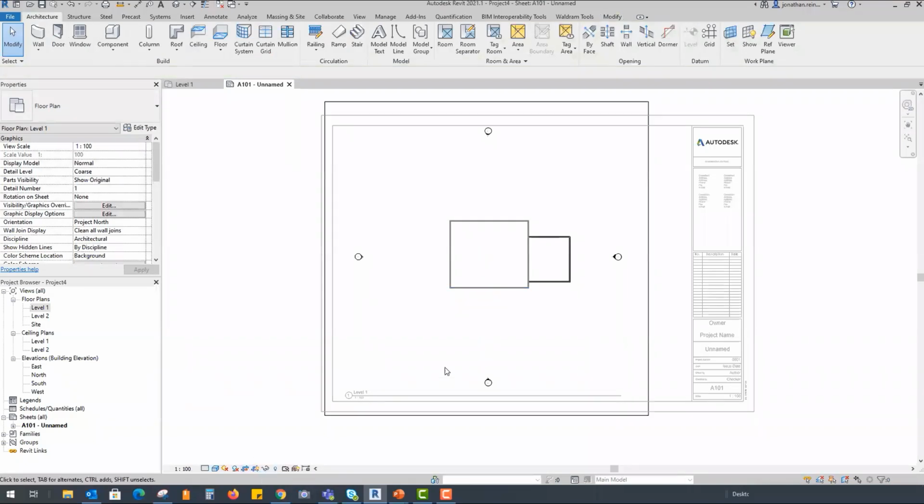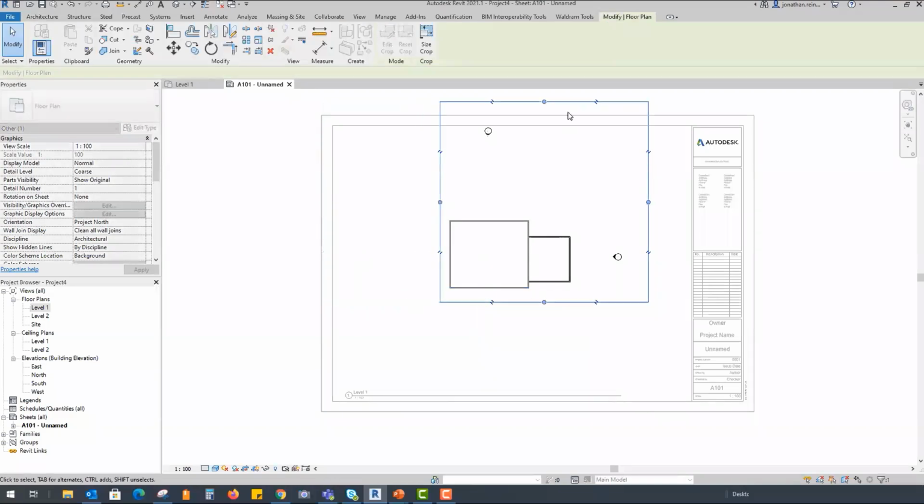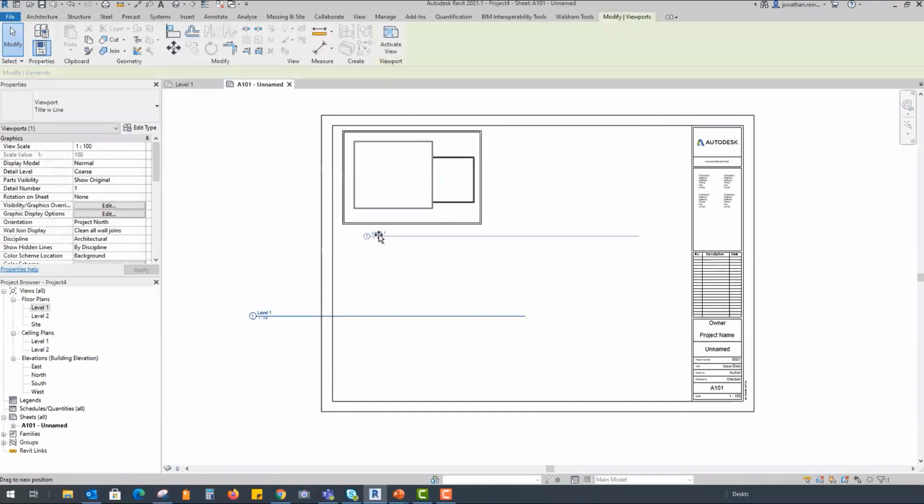Crop this, show crop region. So what we can do is then duplicate this and just show it as different phases on a particular sheet, or you can in fact choose a separate sheet if you want. So that's level 1.